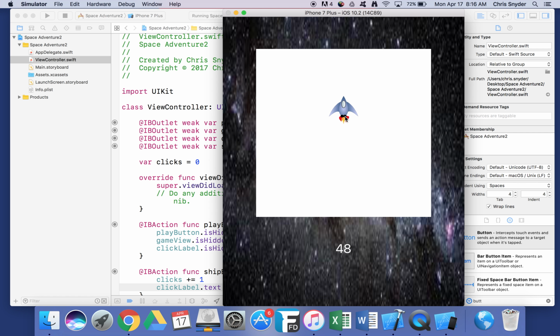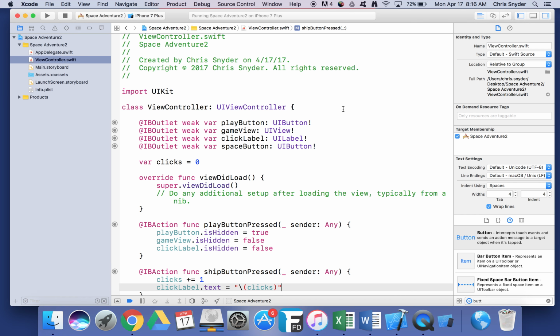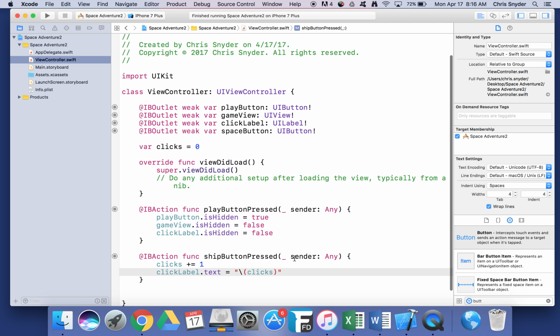What we're going to do next is code it so that every time I click on the ship, it's going to move to a random spot within the game view. That's going to add a little degree of difficulty to it. But we're going to make it work so it stays within the game view, and it's going to move to a random position each time I click. Let's get to work on that. Let's come back into our code.